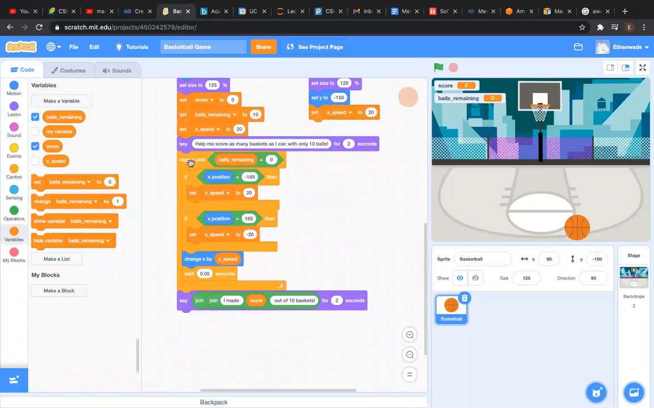So this repeat until loop repeats until the balls remaining equals 0. So whenever I shoot a ball, the ball count should go down by 1. And these if statements inside the repeat until loop determine if the x position is less than a certain number, then we want to set the x speed to a positive direction so it can move to the right. And if it's greater than a certain number on the positive side of the stage, which is this side, then we want to set it to a negative speed so we can move it back to the left.